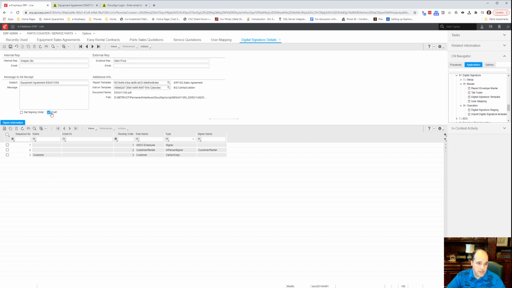I'm setting draft so that I can log into Docusign and look at the envelope before it's sent. This is just showing you what templates it's using. There are 2 templates in Docusign that have these names. This is the sales agreement template, and this is the contract that we have everybody sign after an equipment sale or during an equipment sale.